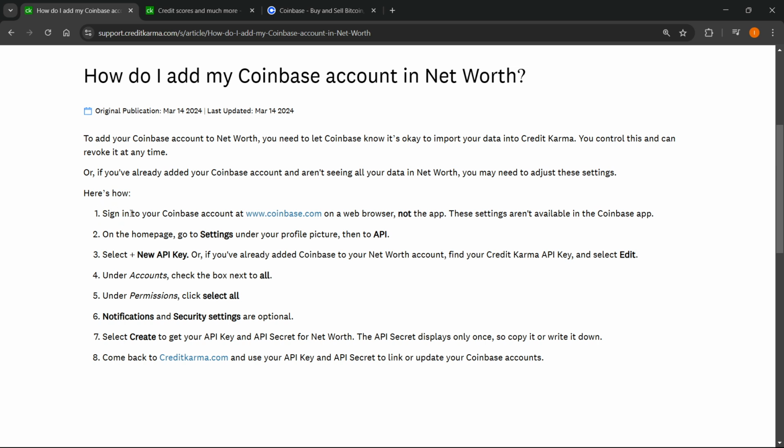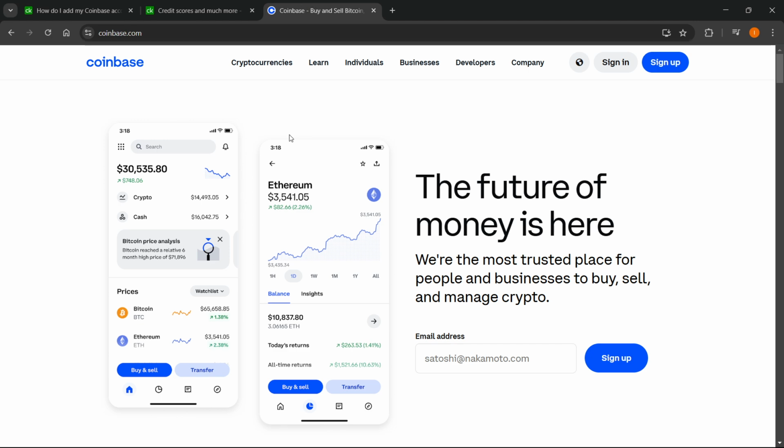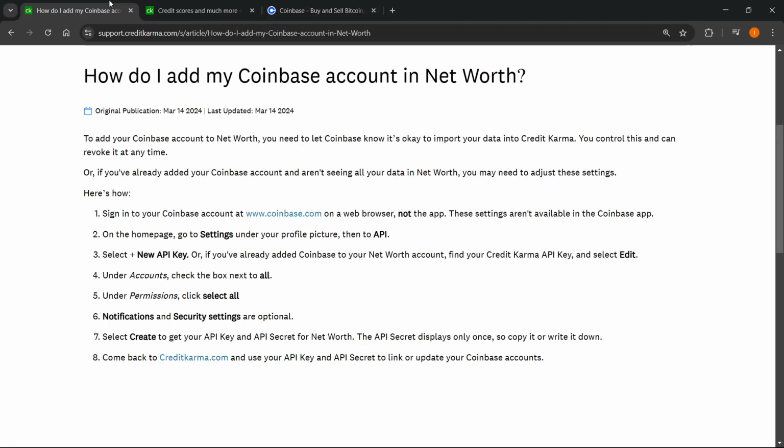First, you will have to sign into your Coinbase account at coinbase.com on a web browser and not the app. This is very important. So you want to go to this website over here, which is the Coinbase website, and that's because those settings we're going to go into simply aren't available in the Coinbase app, so we have to go on the website.